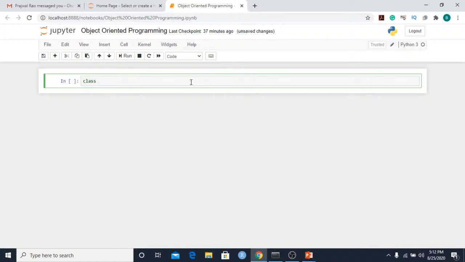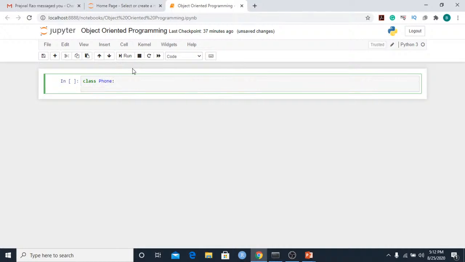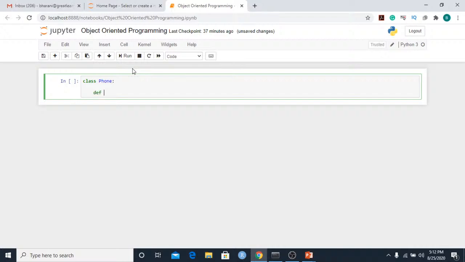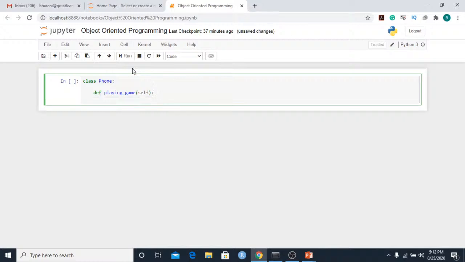I'll go ahead and create this class, and I will give the name as phone over here. And inside this, I would need to create 2 methods. The first method I'll give in def, and I'll just write in the name of this method as playing game. This will have only one parameter inside this, which is self.